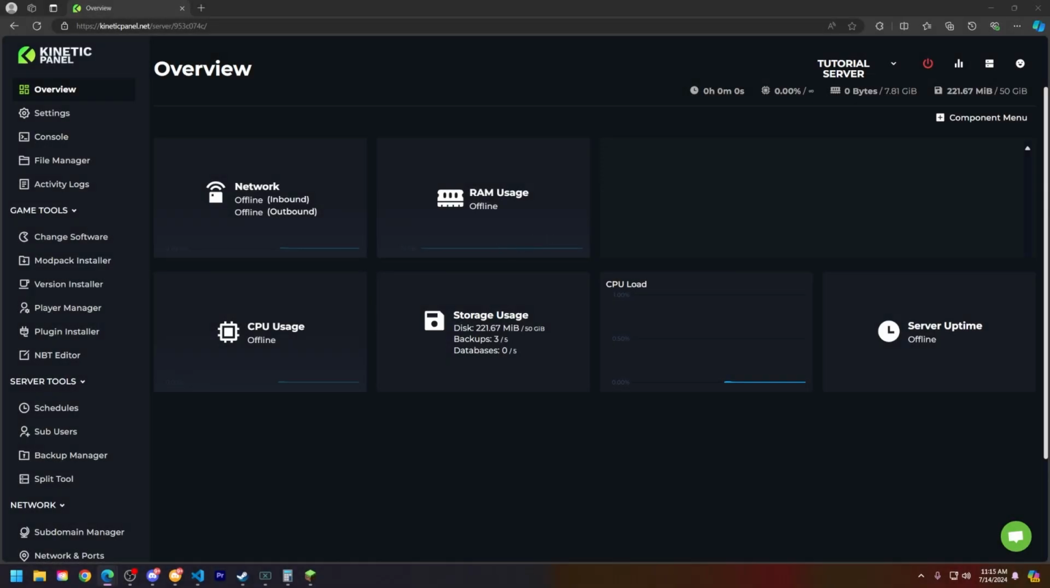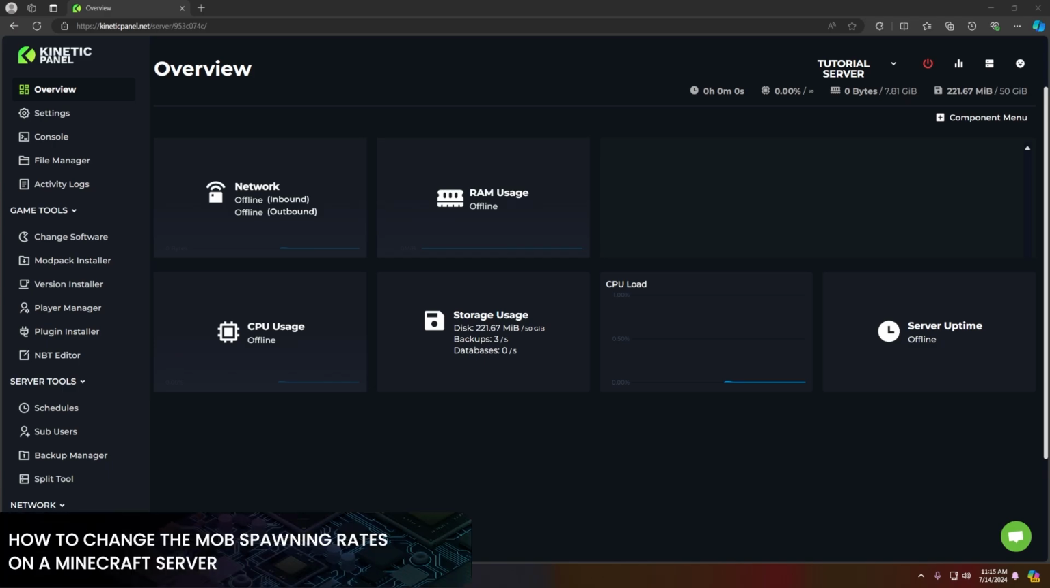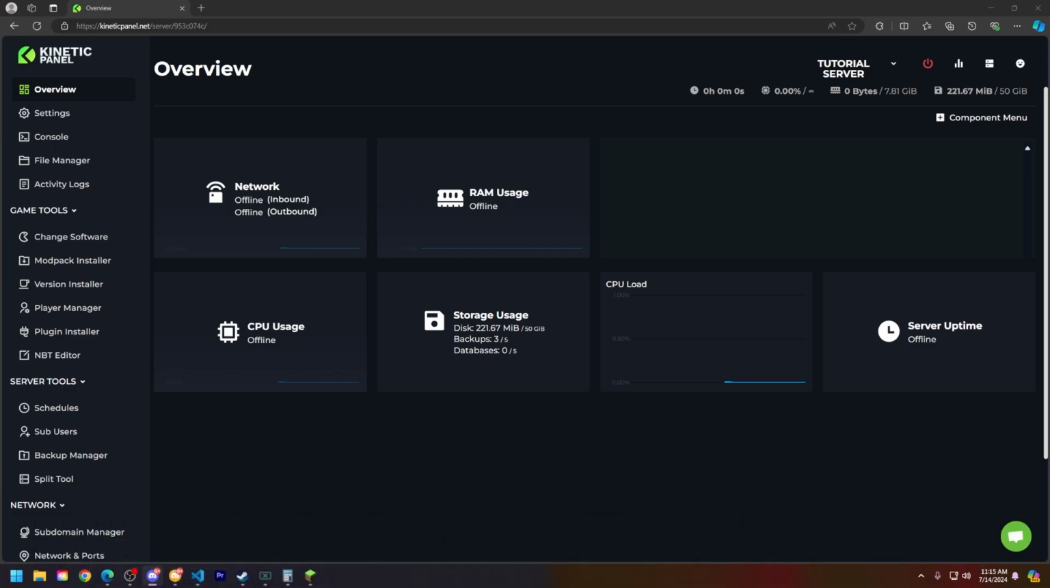In today's tutorial, I will be showing you how to change the mob spawn rates on your Minecraft server. So without further ado, let's get right into this, shall we?